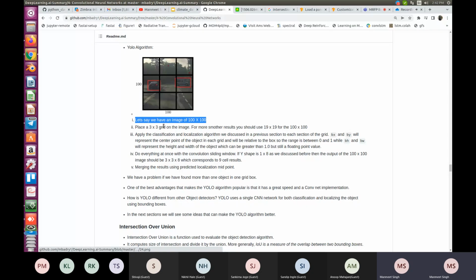Now you place a 3 by 3 grid on the image. So you divide this into a 3 by 3 grid. Basically you now have 9 images. It says for smoother results you should use a 19 cross 19 grid over a 100 cross 100 image. But anyways, it's easier to see with an example of a 3 by 3 grid on this image.